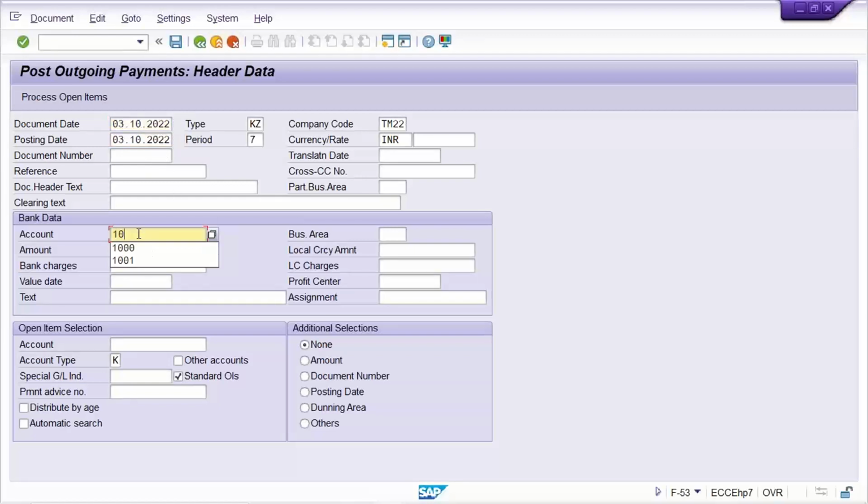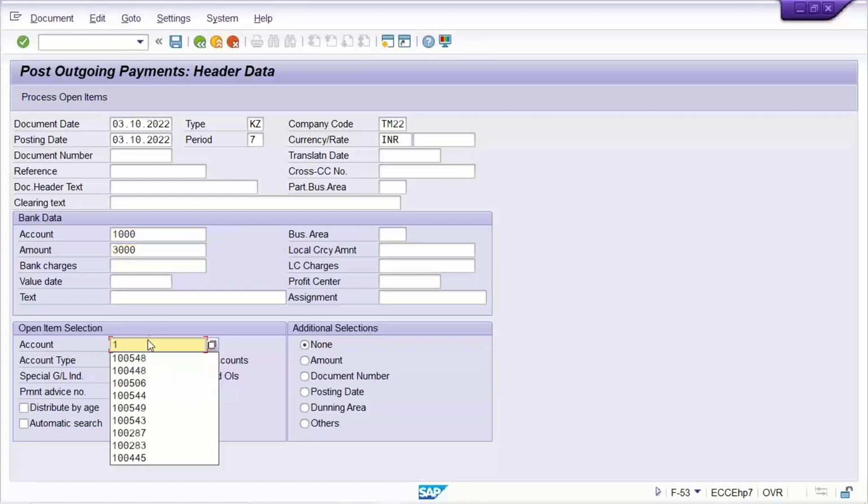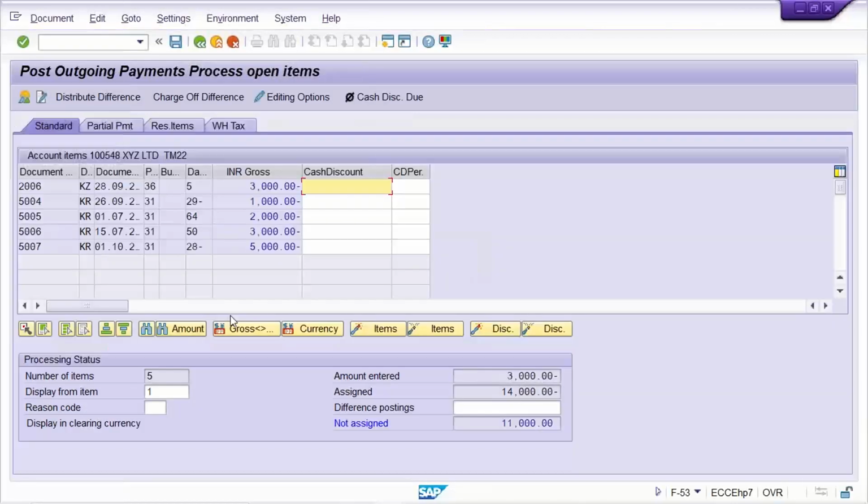So here you give your bank GL and which amount? I think 3000 was the amount, and your vendor, press enter. So I said which one? 5006. This is one. So we have to deactivate the remaining. How to deactivate?